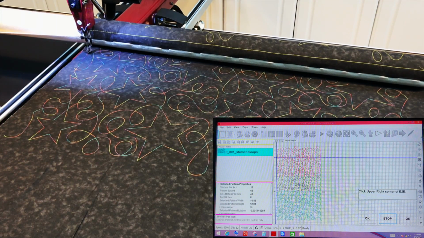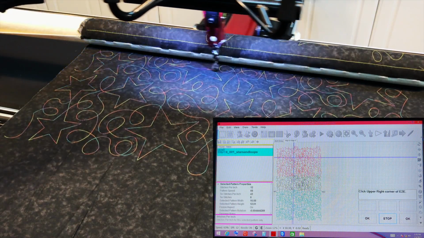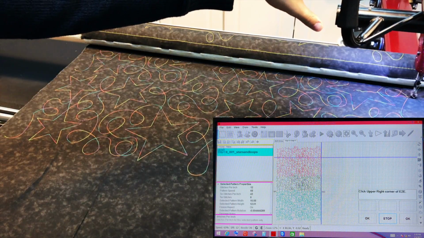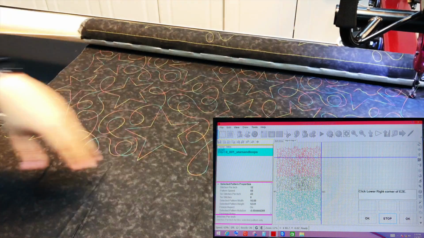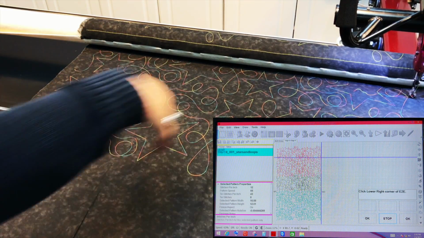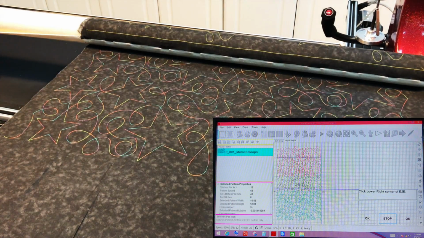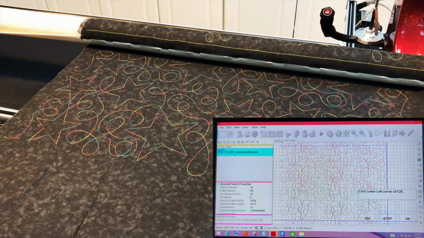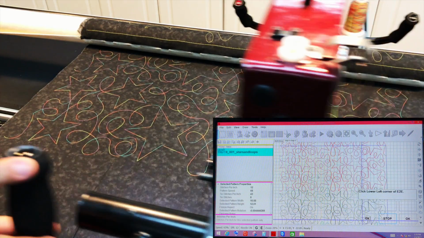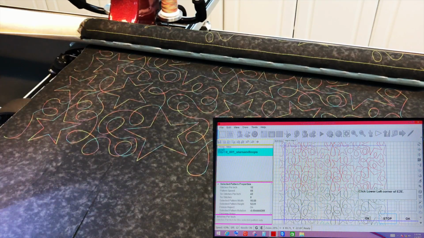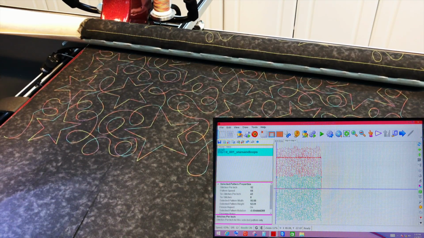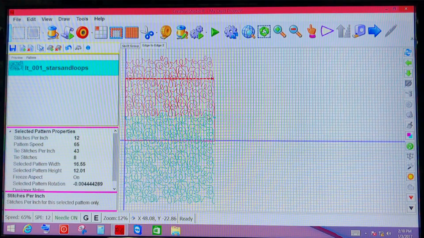Now it's going to ask me to click the upper right hand corner. So I'll put my machine head at the upper right and click that. Now it's going to ask me to do the lower right hand corner, so bring that down here and do the lower right. Then it'll have me do the lower left hand corner. What that has done is realigned all my patterns and given me the option to make a new boundary to continue on with my quilting.